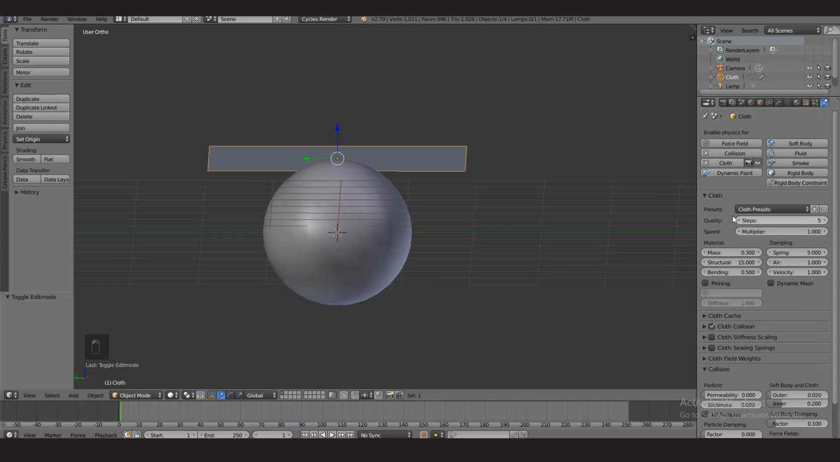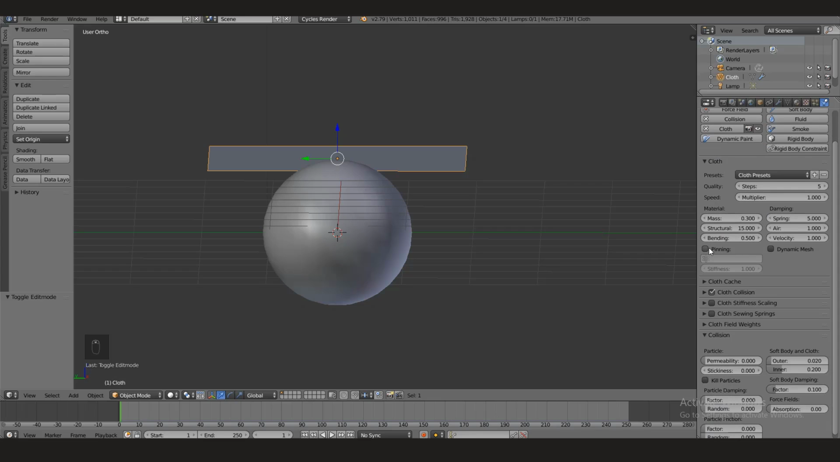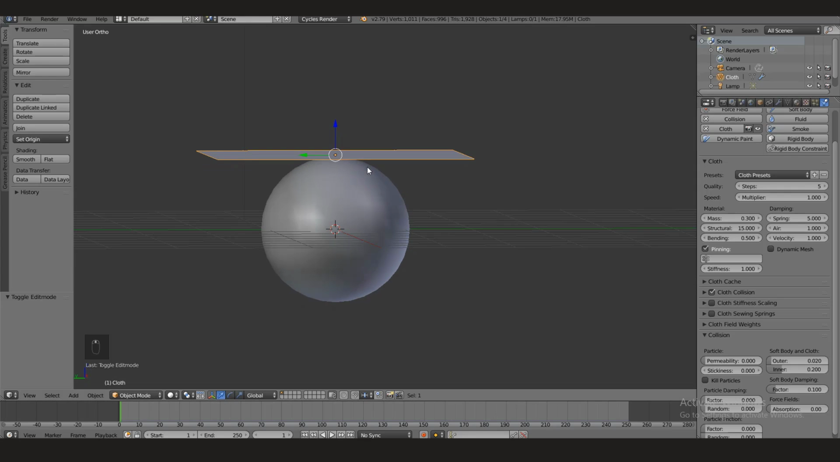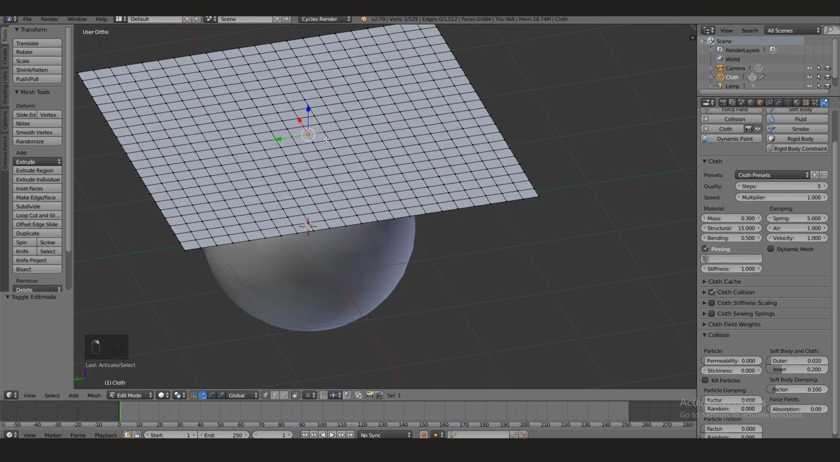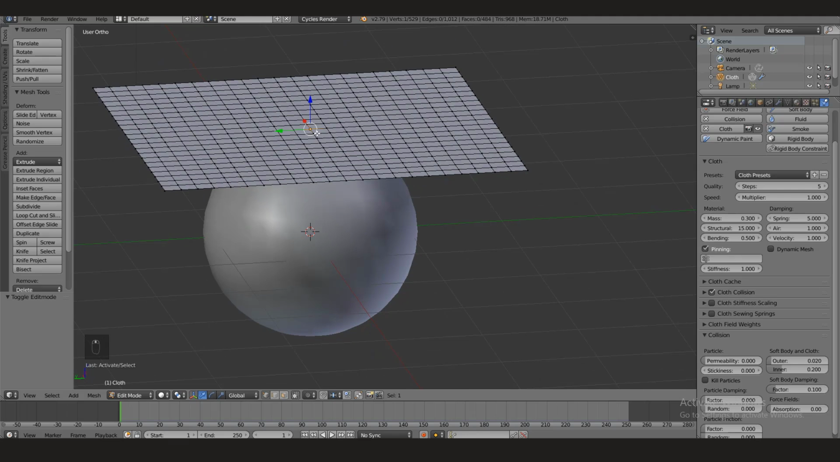So for cloth, under the cloth panel, you choose pinning. Pinning is going to hold a place, it's going to grab a place, and the rest of the place will be free to work with. So I'm going to press Tab. I'm going to set this center, this single point, to be the point that should be pinned. So that means this part is going to be static, the rest will be dynamic.